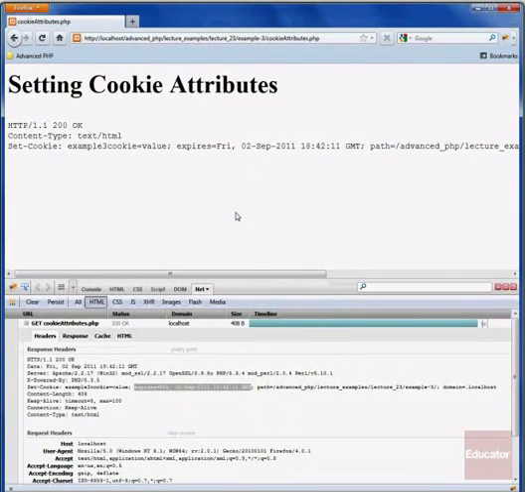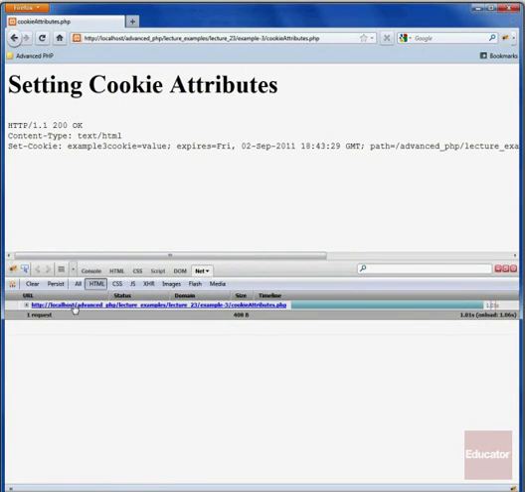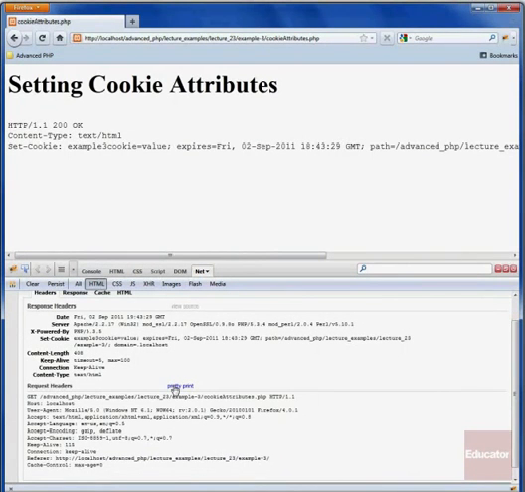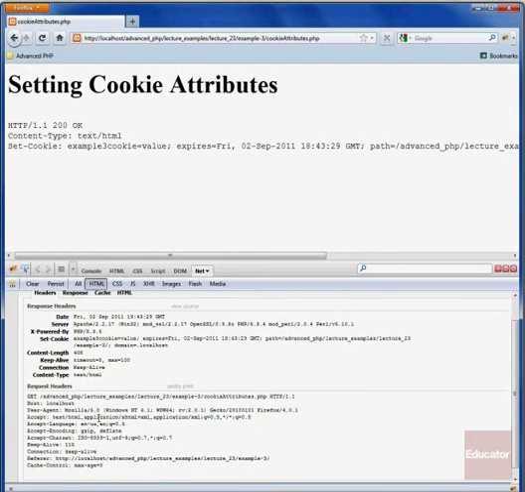Now, if we notice when we refresh this page, even though we had previously set a cookie for this particular domain and this particular path, if we look at the raw HTTP request, we can see that there's no cookie header because there's no cookie to pass on, because the cookie had expired.